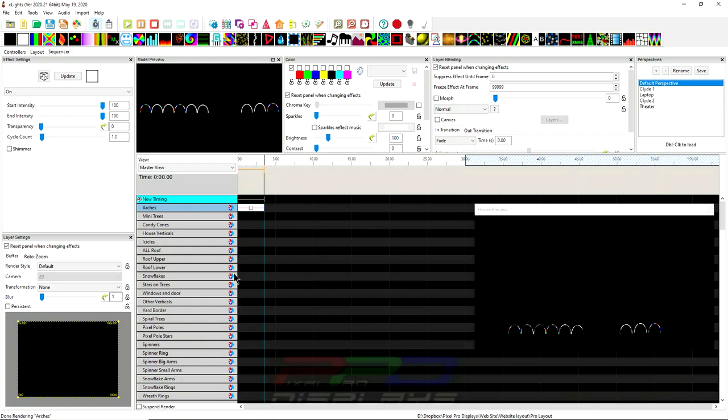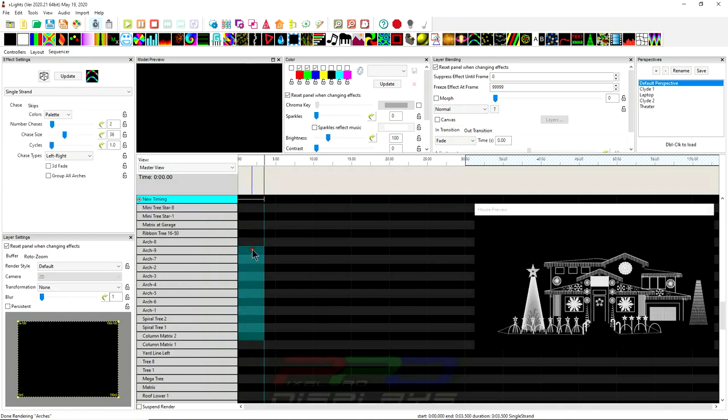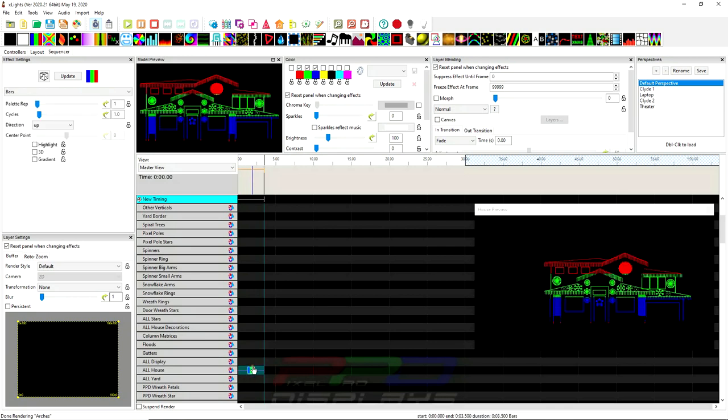Now, this is all fine and good in the master view until you want to do something with, let's say, your whole house. If you want to put a whole house effect, I'm going to go down and delete those real quick. If you want to put an effect on your all house group, we have to go find the all house. That's decoration, all house. Here we go. If we want to put, let's say, the bars effect, and I'm going to edit this a little bit. I'm going to change it to red and green. And I'm going to put 3D so you can clearly see like it fades out. So there's the all house.